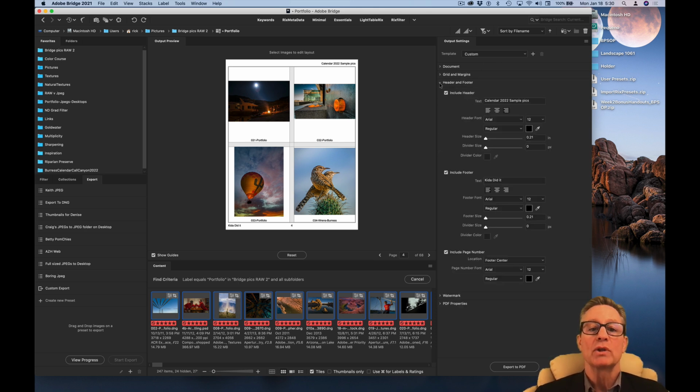Header and footer. Is there something you'd like to show up at the top of every page in the PDF? Calendar 2022 sample pics. I'm thinking you guys might want to use my images in your next calendar. I've titled it. Or you can put your name, right? Include a footer at the bottom. What's it say? It's going to say Rick Burress, let's say, of Artistec, with my phone number. That'll be at the bottom of every page, so if they like this image, they can call me immediately. A header is always on the top of every page, a footer is at the bottom. Include a page number. Well, with 68 pages now, I would like a page number. And so it's doing it.